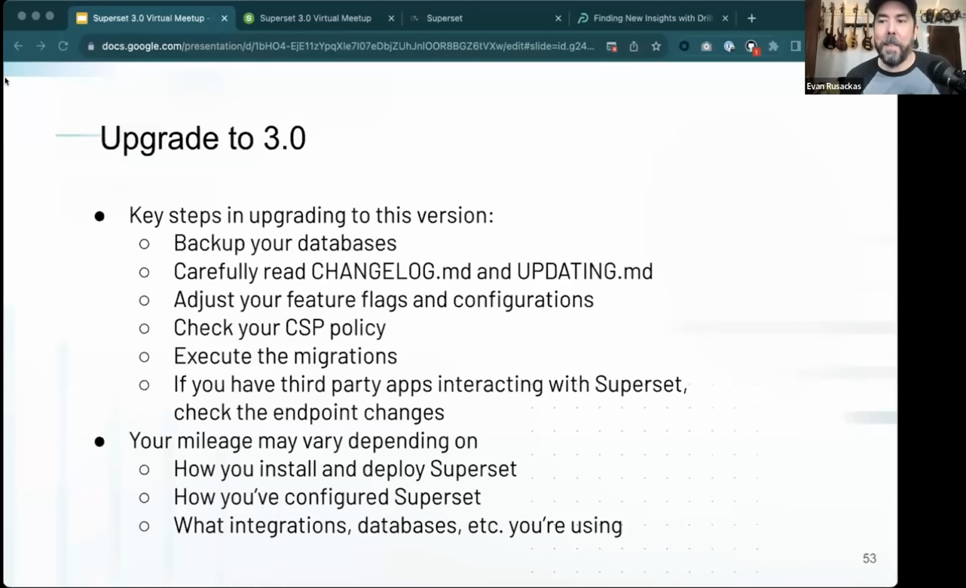Some of these we should probably move to the documentation, honestly, but your mileage may vary on how that all goes, depending on how you've deployed it and all sorts of different variables. There are too many variables to provide a perfect set of instructions, like here are the exact steps you copy paste and it'll just work. I wish it was that easy.